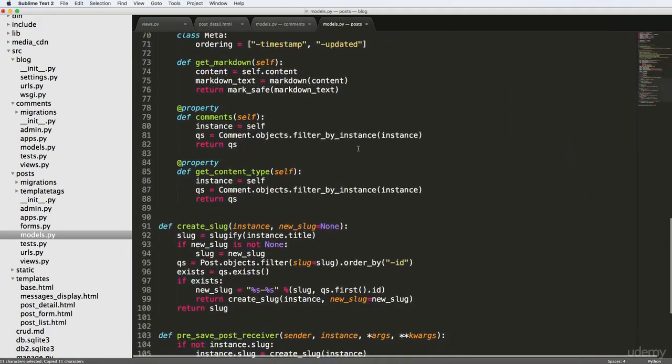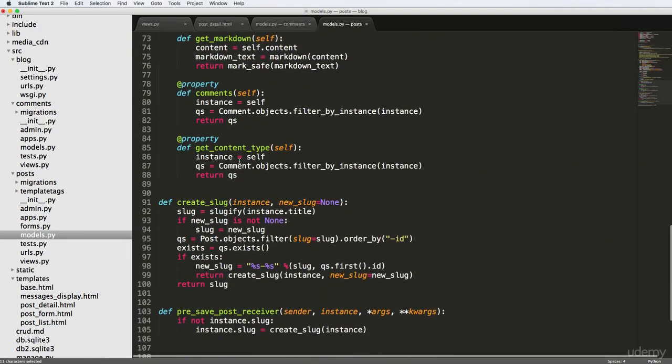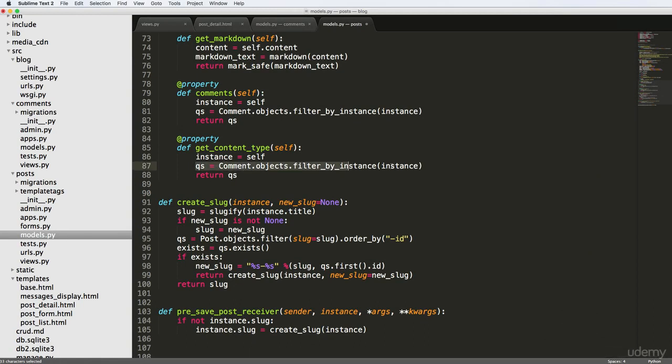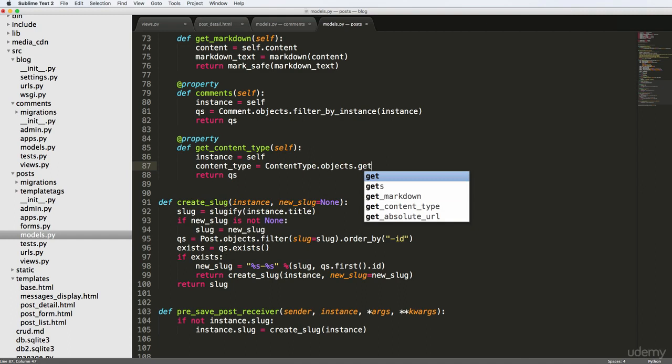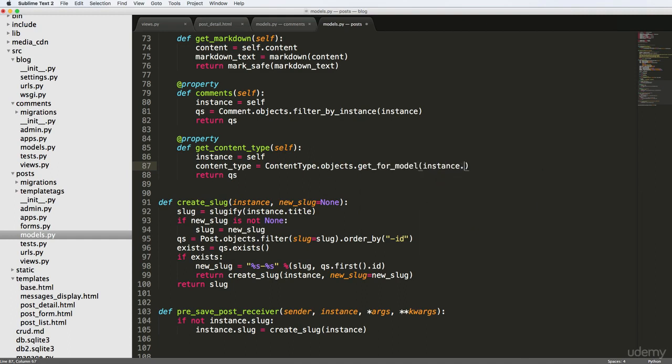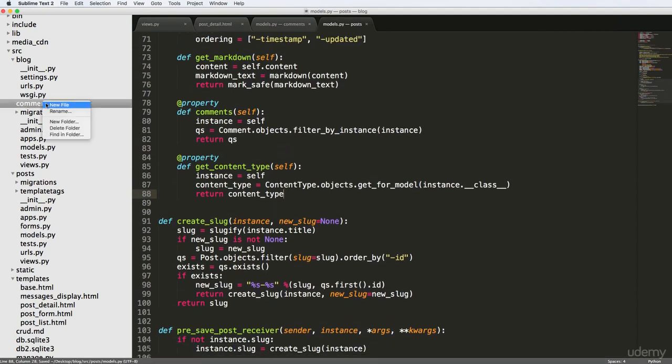So content type, we want to actually return the content type of this particular model, right? So I'm just going to say content type equals to objects.get for model, and it's going to be instance dot class. And again, those underscores, and then we're going to return that content type. This is just mainly because we're going to set this inside of our content form, or excuse me, our comment form.